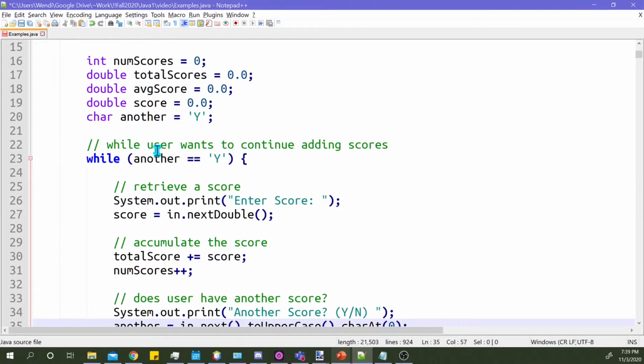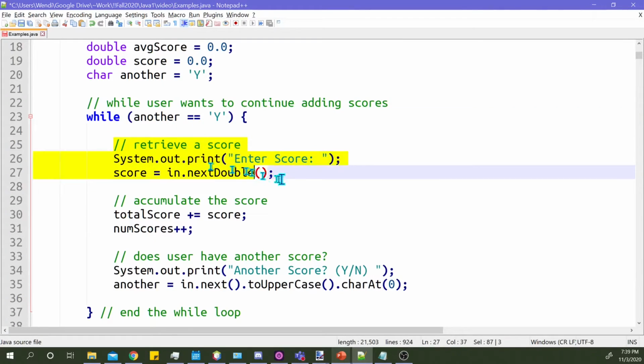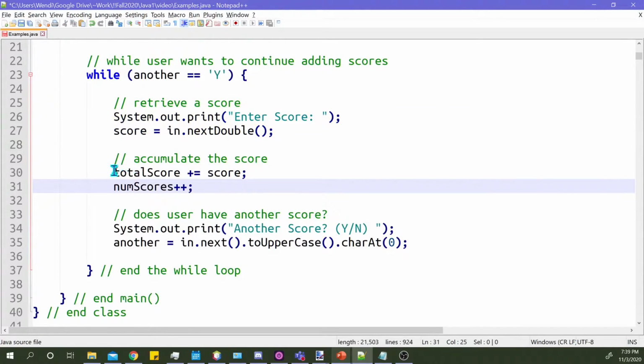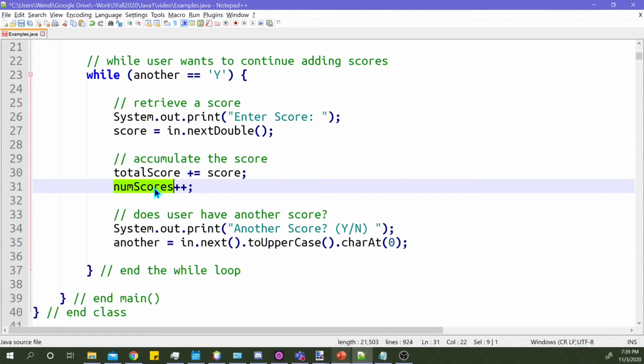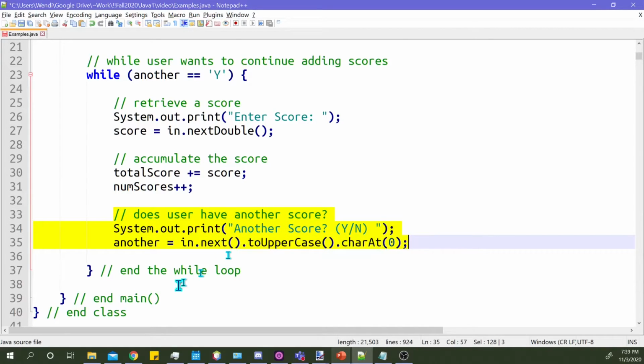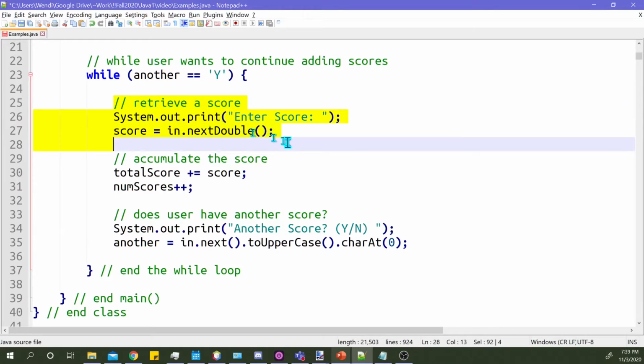And then I loop as long as another is Y. Now it's going to be Y to start with because that's how I initialized it, and that's okay. Then I retrieve a score from the user. I accumulate the score. I add the score to the total, and then I increment the number of scores. And then when I've done that, I ask the user, hey, do you have another one? And if they say anything that starts with the letter Y, we loop back up to the top. Is another equal to Y? Yes. And we would ask for another score.